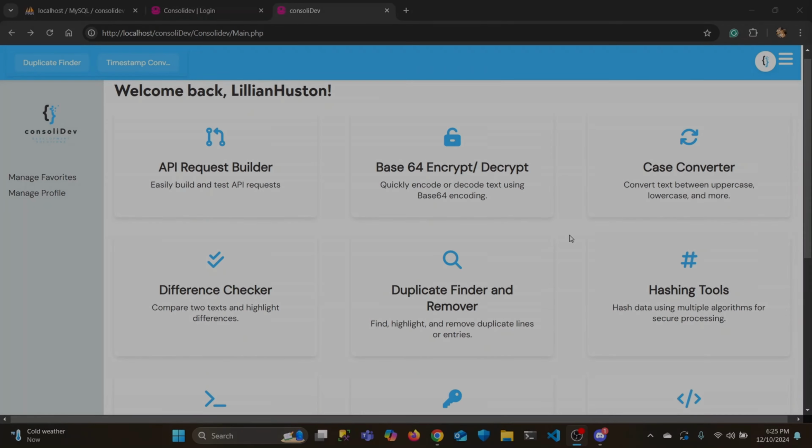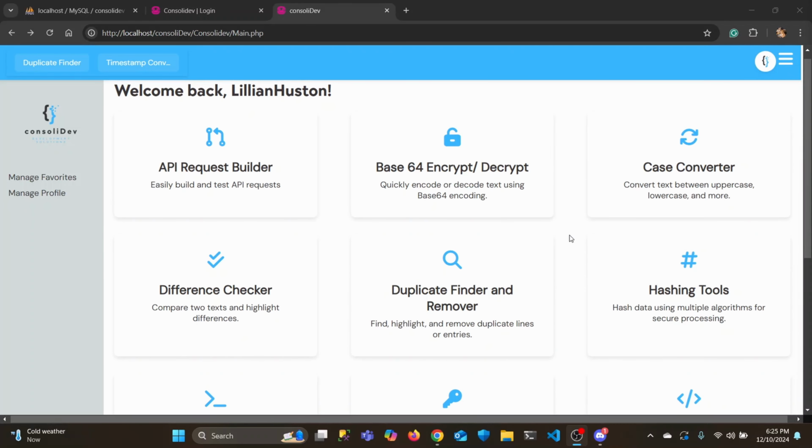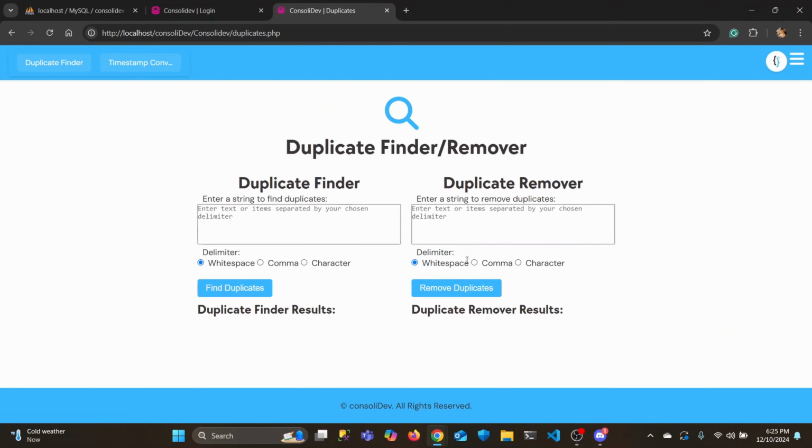Hi there, I'm Lillian Huston, and today I'm going to be talking about the duplicate finder and remover and the timestamp converter tools for Consolidev. First, we'll start with the duplicate finder and remover. The duplicate finder and remover is great for identifying duplicates in a string.